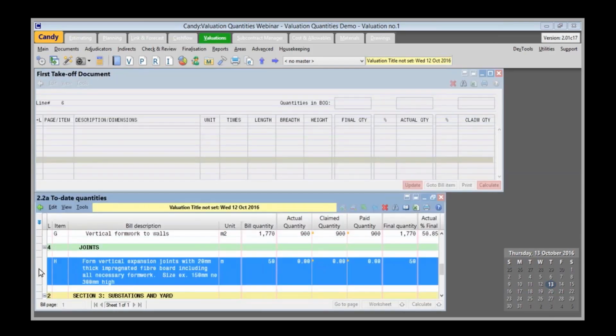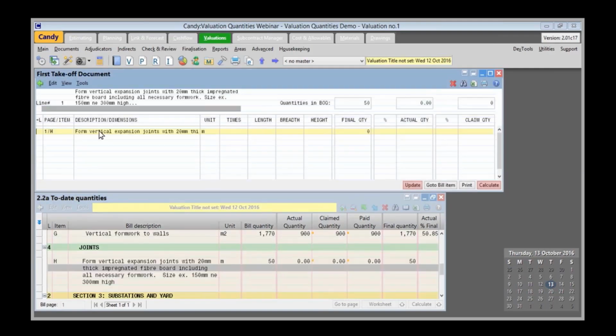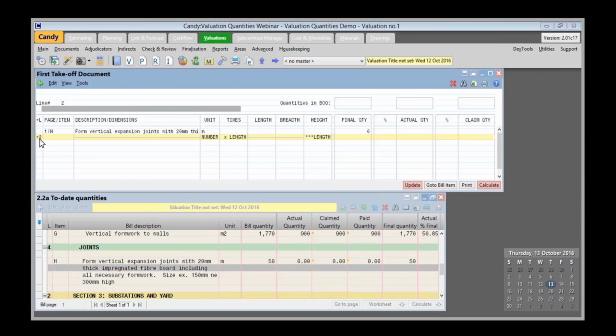I can then drag my joints item onto my bill takeoff document. It shows me the item and the page number where that item comes from. I can then put in +2, which means I'm going to measure linear meters. I would put in a number of 5 and a length of 20. So I'm going to measure 5 joints with a length of 20 meters. And I can put in my description as an additional grid line 1, 2, and AB.